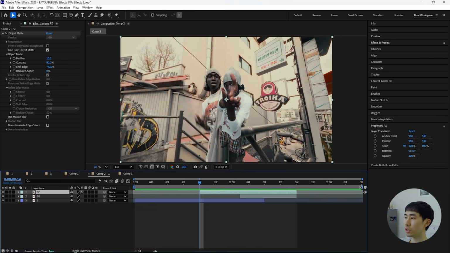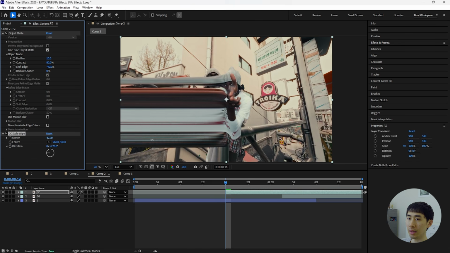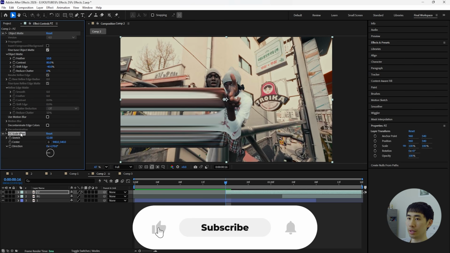Now we're going to be using this rotoscope layer in order to create that stretch effect. Add the CC scale wipe, change the direction to 270 degrees, because we want that stretch effect coming in from the left. Increase that to 52. And I'm also going to change the X value just by a little. That way it doesn't cover the entire subject. All right, so that looks pretty good.